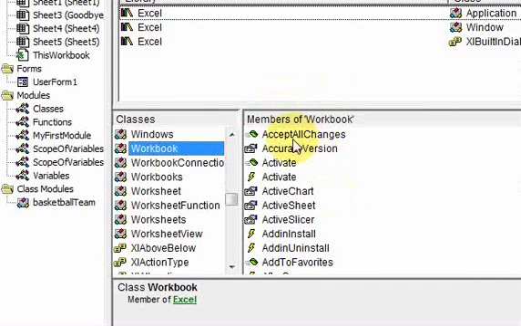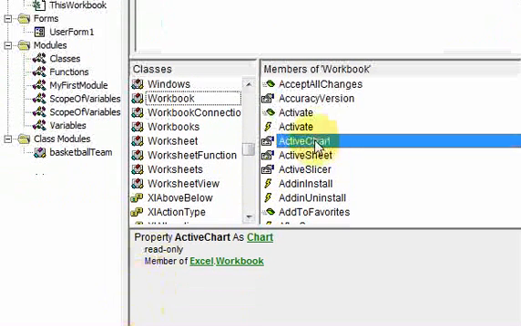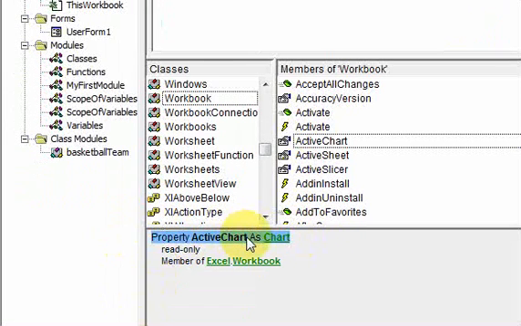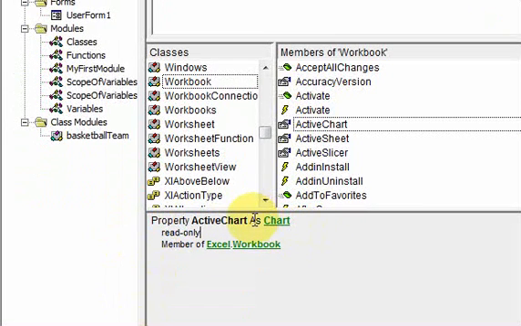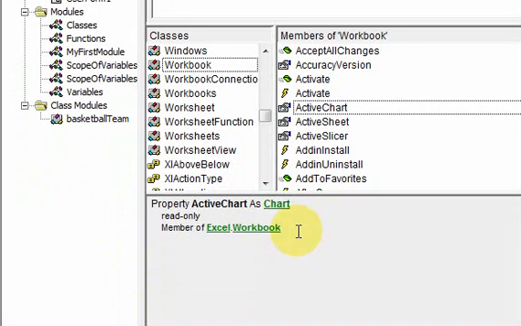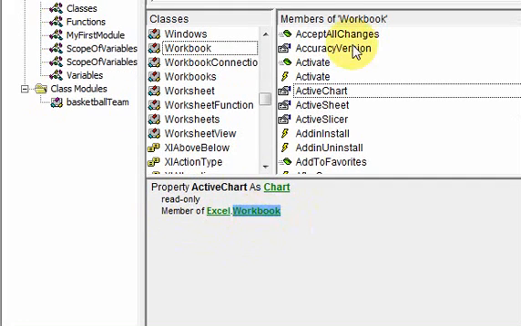And the members of the class can be, let's say you choose this workbook class, you can choose this member, which is a property. So here's a property, active chart, and it's defined as a chart object. We'll get to that in a second. But notice it says this property is a member of the Excel library and the workbook class.